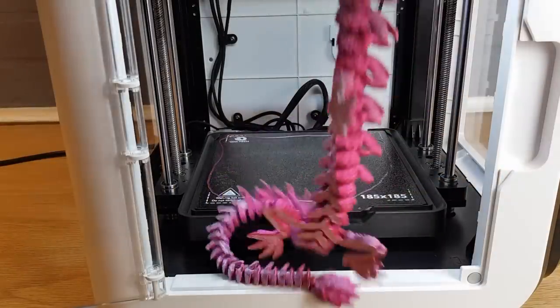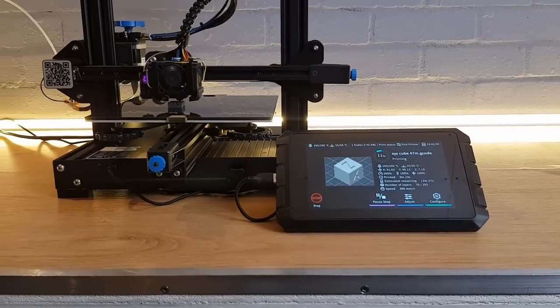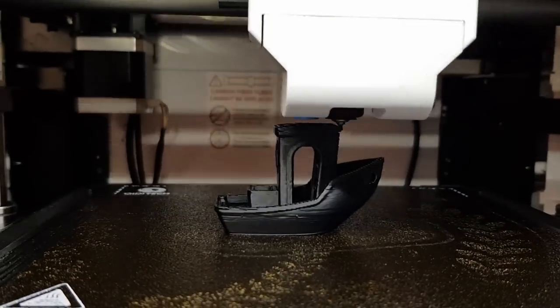So what about actual printing? Firstly, I have to say that testing this 3D printer over the last few weeks has been really good fun. I do have other Klipper controlled 3D printers, but nothing that moves at the speeds of this QIDI X-Smart 3.